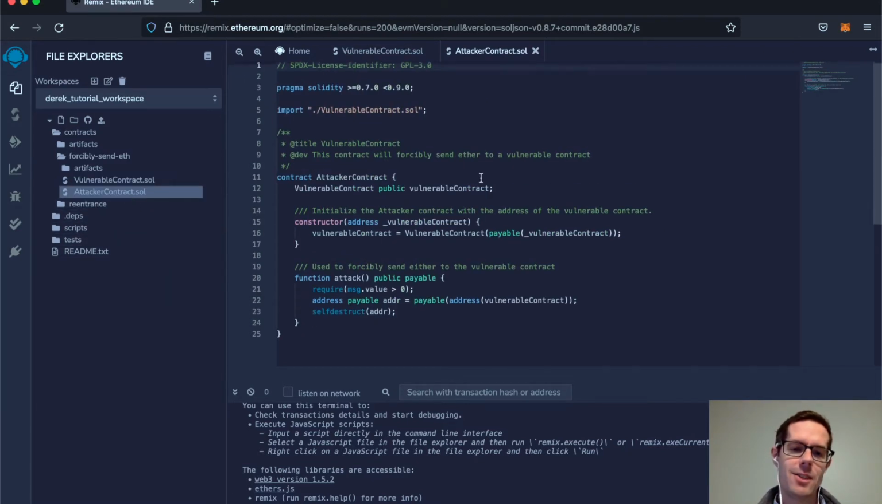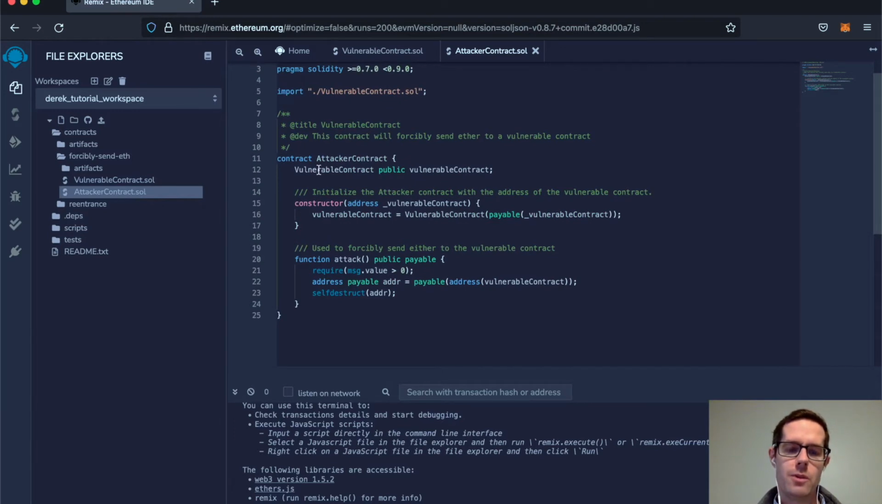And then the attacker contract is pretty straightforward. So it's just going to have a reference to the vulnerable contract. And then during the attack, it's going to require that it passes in some amount of ETH. And then we're going to take that vulnerable contract, make it payable, and then self-destruct on this contract, which is going to send all of the ETH from this contract over to the vulnerable contract. So let's see that in action.